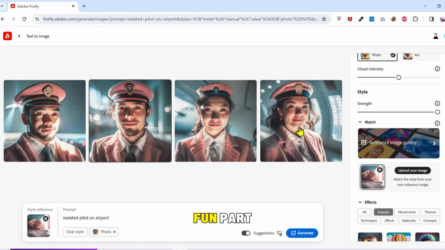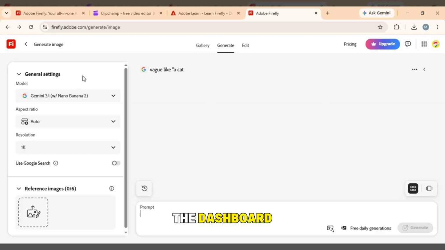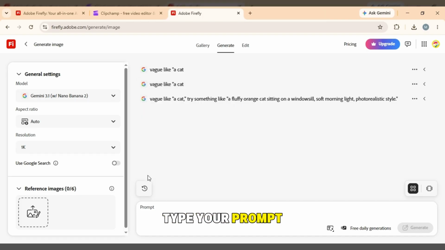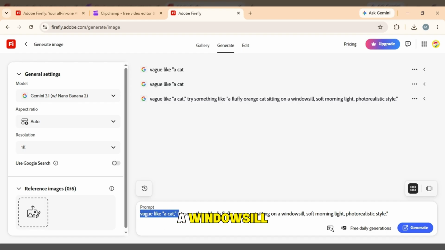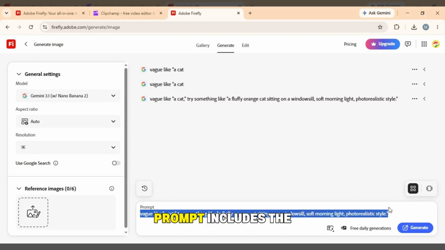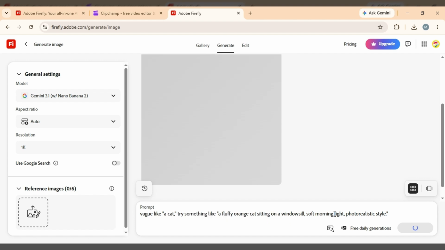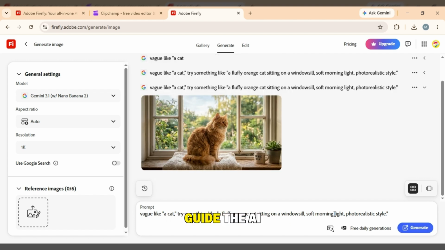Step 3. Creating your first image with text-to-image. Now, for the fun part, let's actually create something. Click on Text-to-Image from the dashboard. You'll see a large text box where you can type your prompt. Here's a pro tip for beginners. The more specific and descriptive your prompt, the better your results. Instead of typing something vague like a cat, try something like a fluffy orange cat sitting on a windowsill, soft morning light, photorealistic style. Notice how this prompt includes the subject, the setting, the lighting, and the style, all of which guide the AI toward a much more polished result.